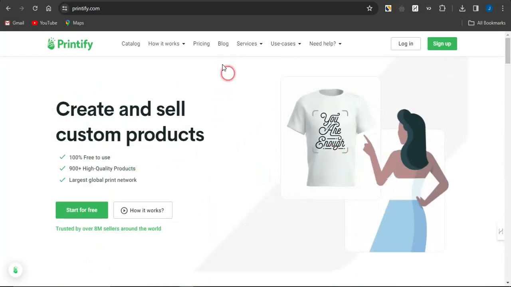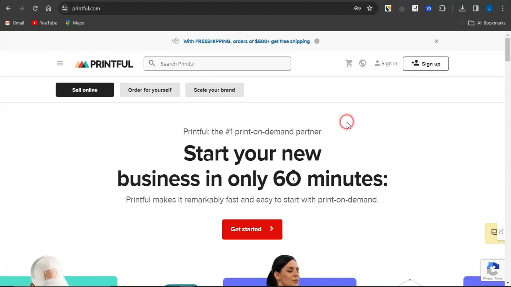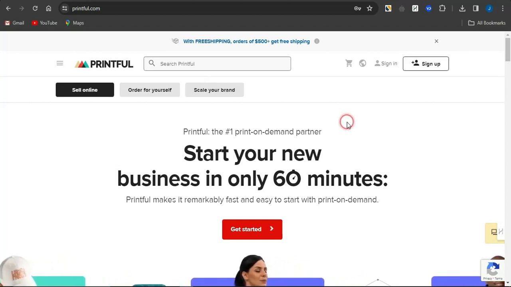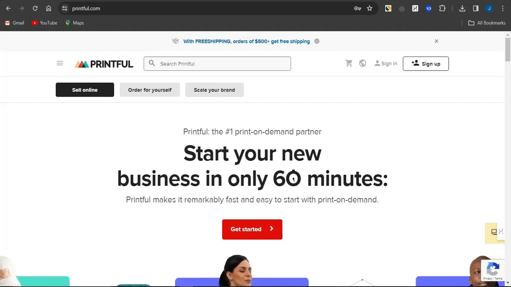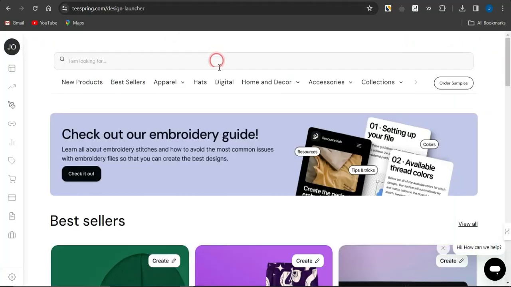You can also check out the other print on demand platform. This is also a very cool one that I advise you can take advantage of. But one that is also amazing is Tspring.com. This is also a print on demand business model that you can leverage. If you sign up for this platform, as you can see, I'm logged into my account right here.